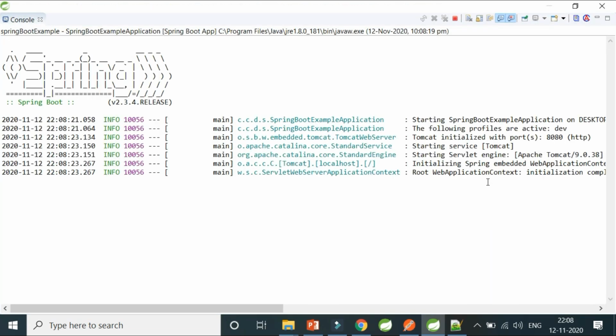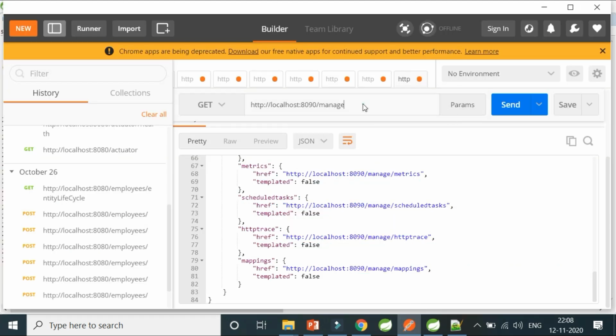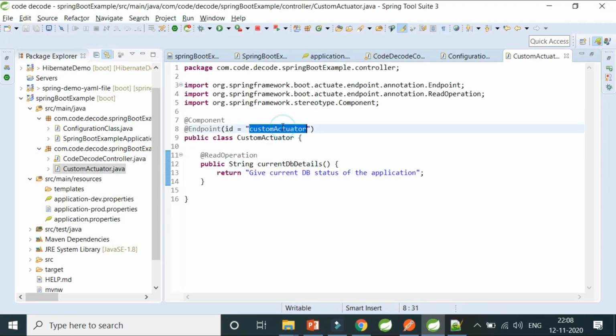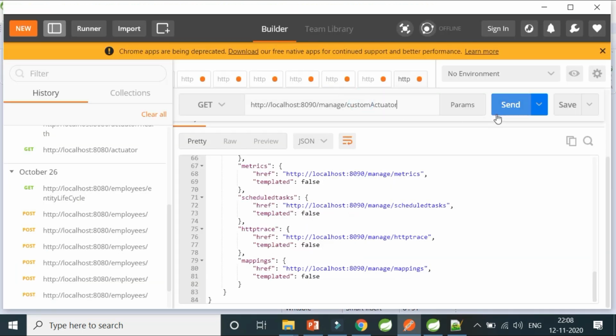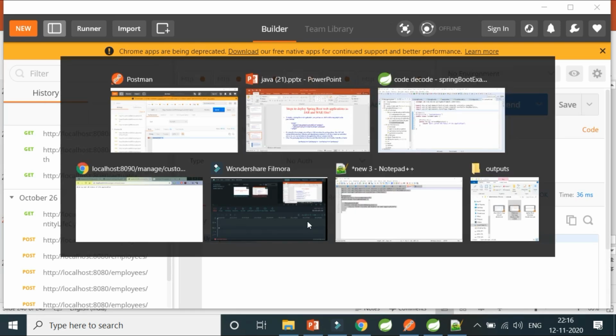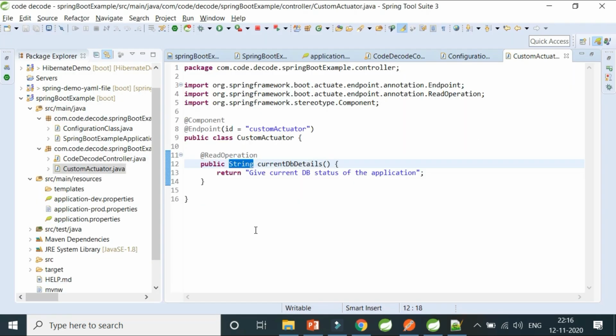I've launched it again at 8090, remember, right? Now at 8090 manage, I will just try to hit my custom actuator link, which is exposed as an endpoint. You can see that we get an unexpected token. That is because we are expecting the response to be application/JSON, but here I have given the response as a string. That is why my Postman is not able to understand this DB status of the application.